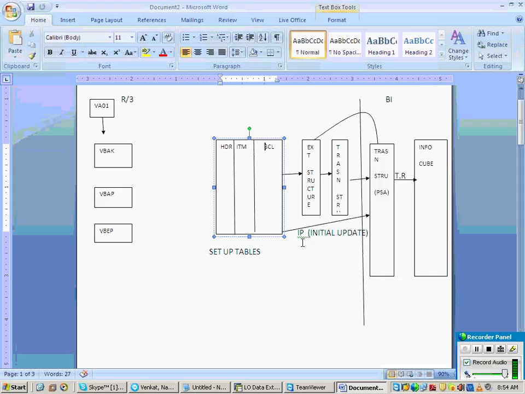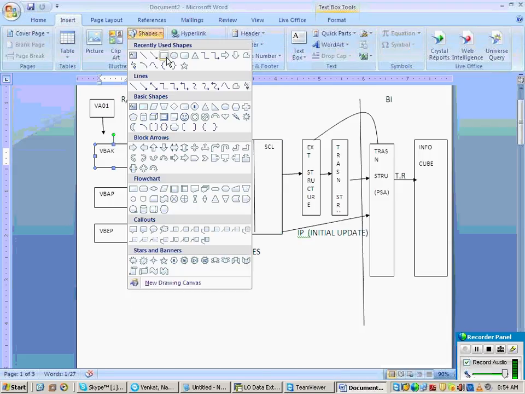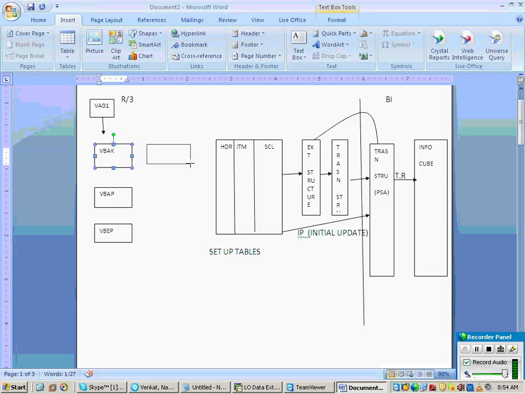But is there any data in your setup tables? Before triggering the InfoPackage, you have to push your data from the database table to the setup table, right? So now I want to push my data from this table to this table. Data has to go from one table to another. So what is required? A channel should be there, that is called a structure.